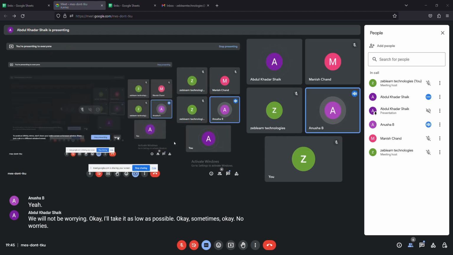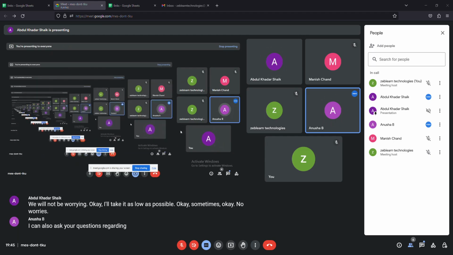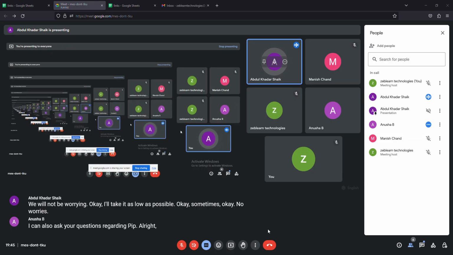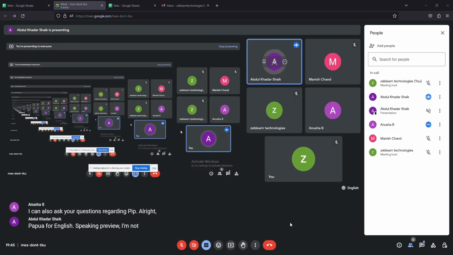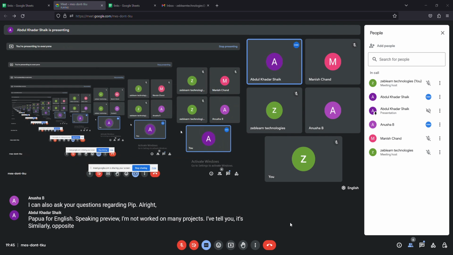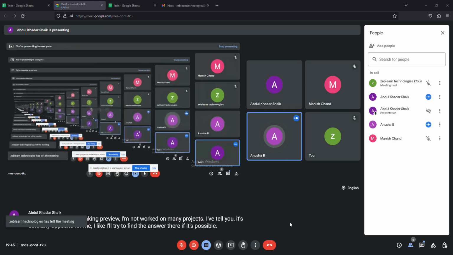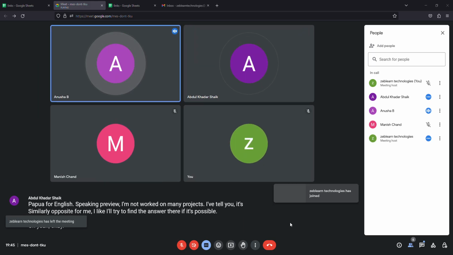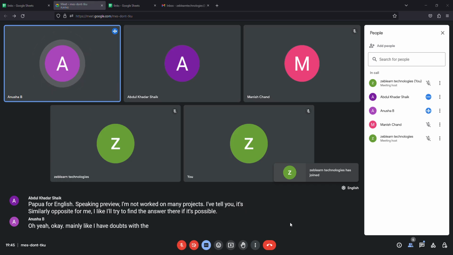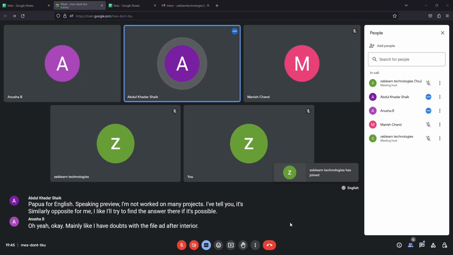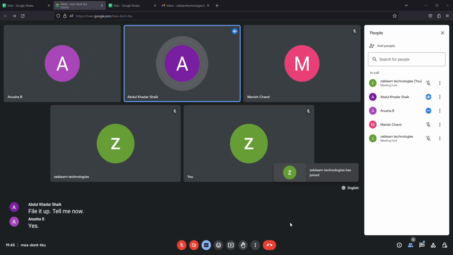I can also ask you questions regarding PIPO, right? Frankly speaking, I have not worked on many projects in PIPO. It's similarly opposite for me. I'll try to find the answers there if it's possible. Mainly, I have doubts with the file adapter in PIPO. Tell me, what are your doubts in the file adapter?